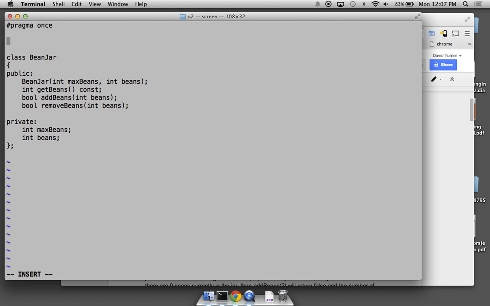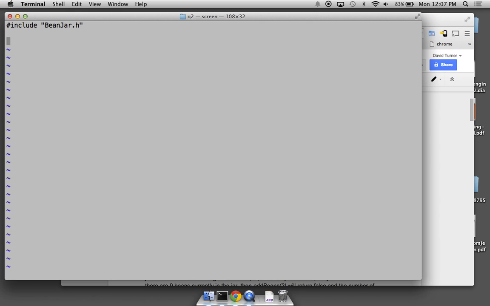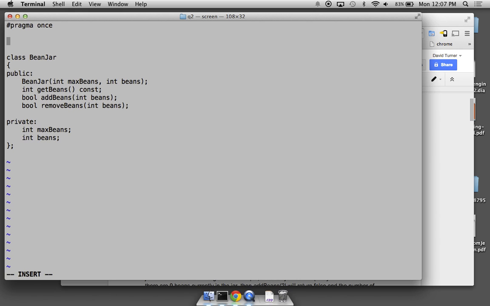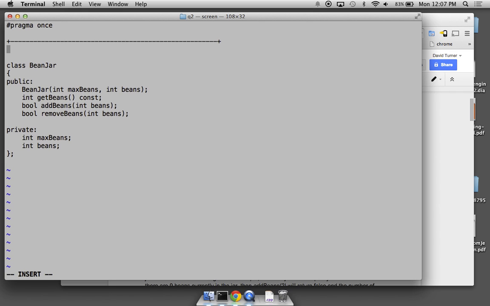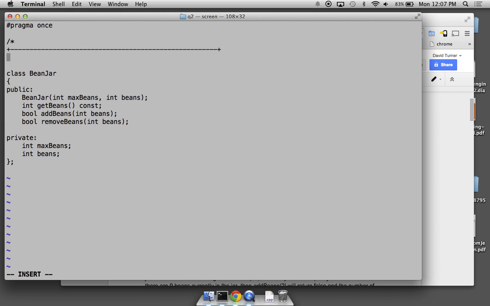I've already put the code that's been given in some files. This is beanjar.h, beanjar.cpp, main.cpp, test code, and then we compile the whole thing like that. So although you don't do this on the exam, obviously, I thought I'd show how it works in practice. So let's go ahead and put the UML class diagram in a comment block. And that doesn't need to be a comment, so I'll do this.